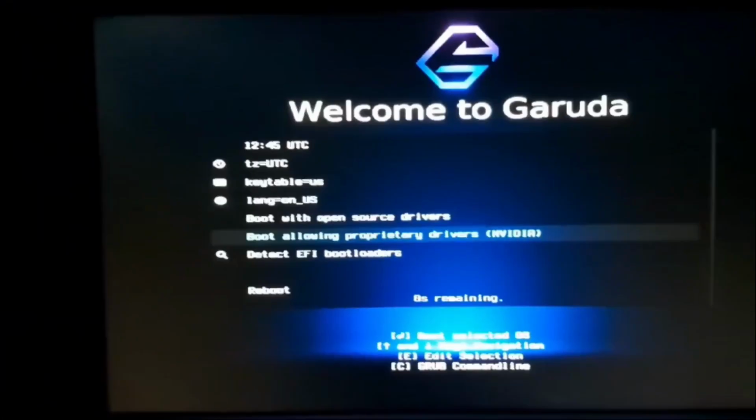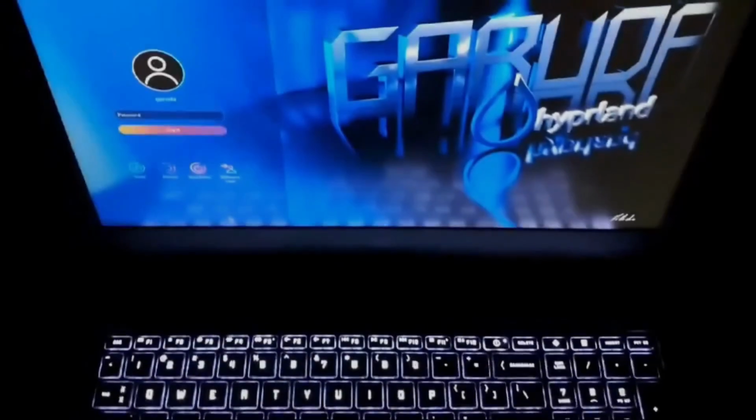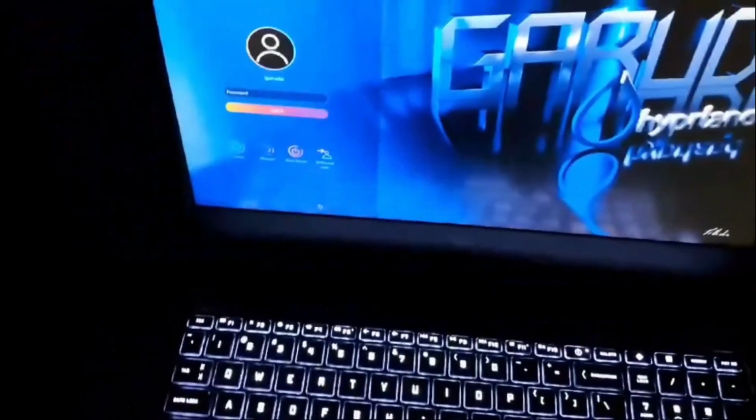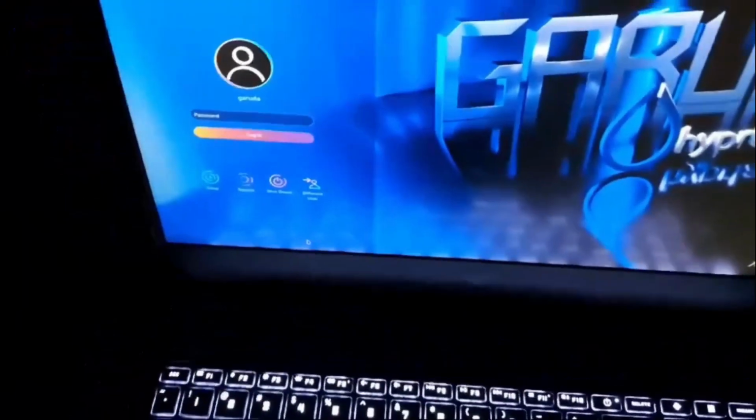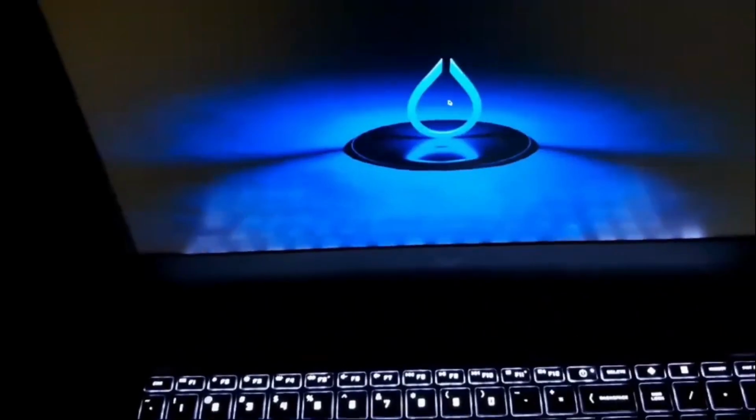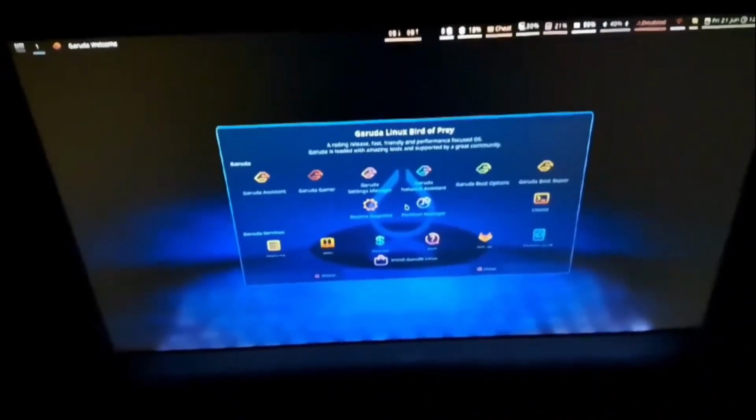You can see the welcome screen. Now press enter again, and it will start initializing the ISO, and soon we will be in the live media session. Till then I will pause the video. Now we are at a login screen, and you have to type Garuda as the password to enter the live session. So let's enter it, and here you have Garuda Linux Hyprland open.